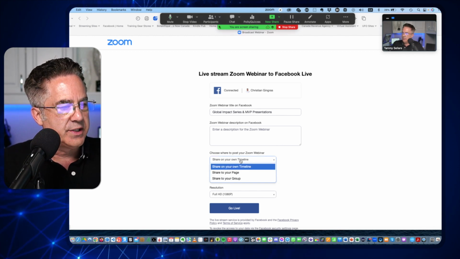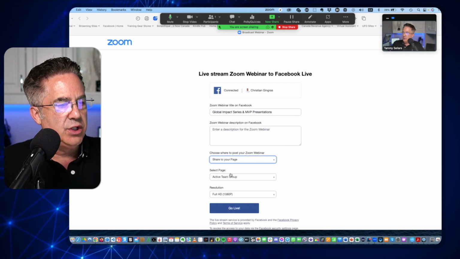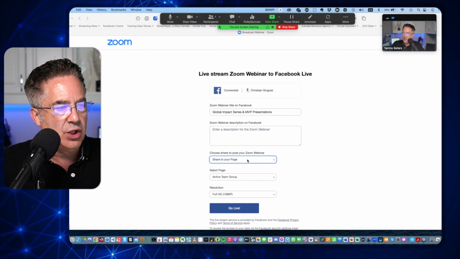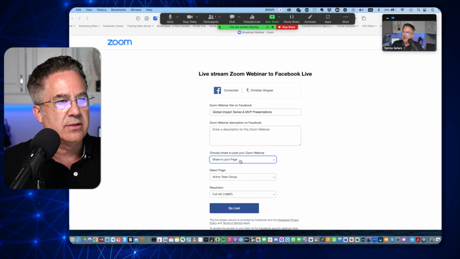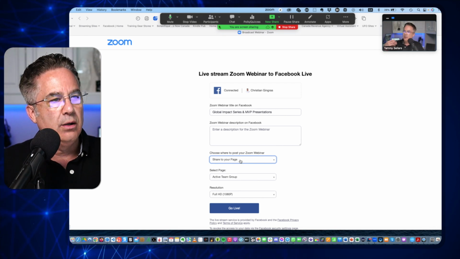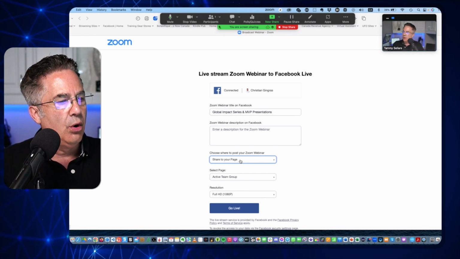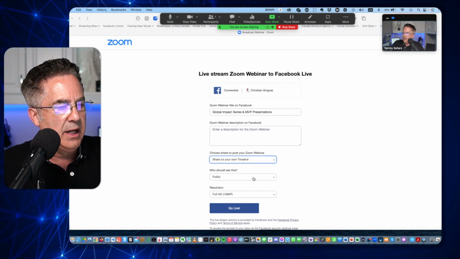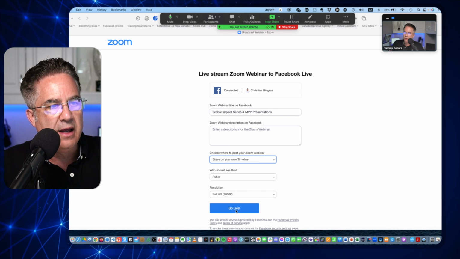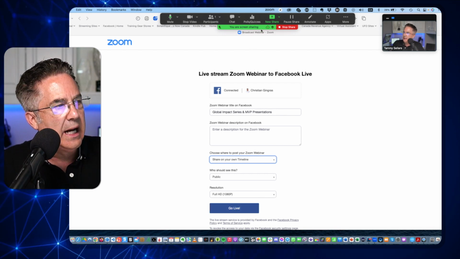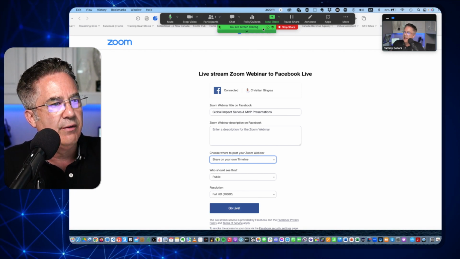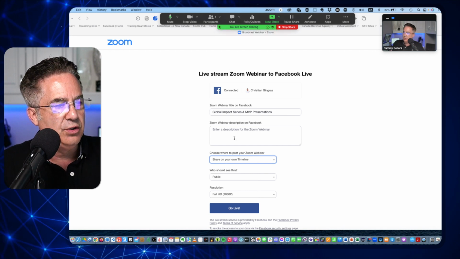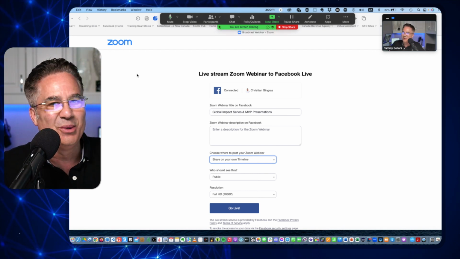So from there, you would select your timeline. I usually select the active team page. In your case, you don't have access to that, so you go to your own groups or your own page or your own timeline. And by default, you see public and you just go live. That's it. And then you'll have a little icon that shows here that you're live on Facebook. For now, I'm not going to do that, otherwise it confuses people.